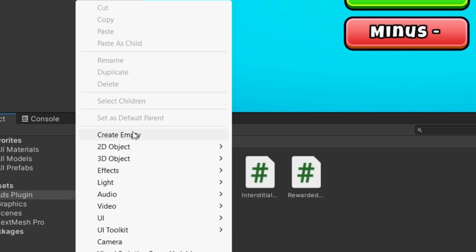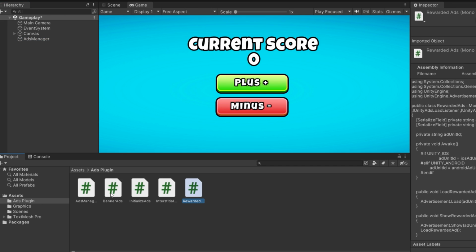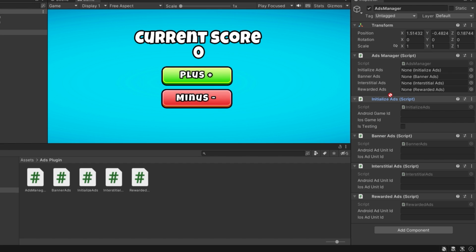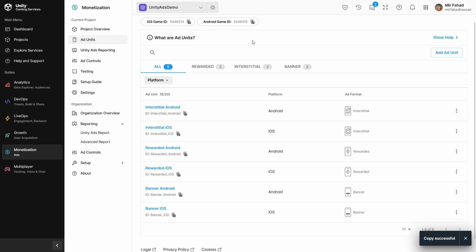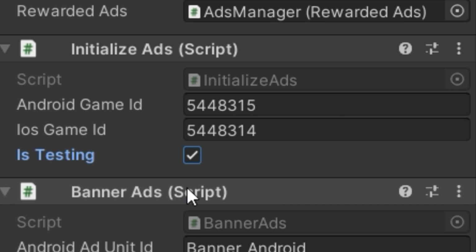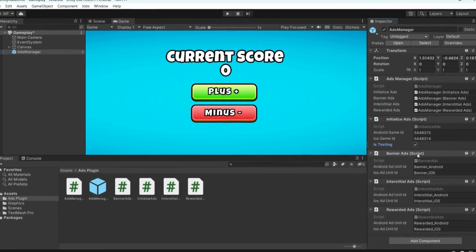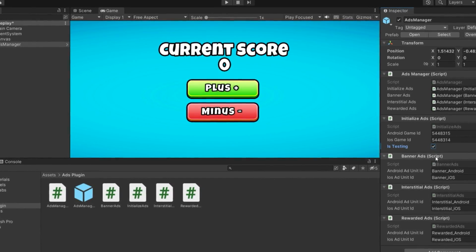In the hierarchy, create an empty game object and name it Ads Manager. Attach all the scripts on this game object. After assigning all the respective script instances, you need to copy the game ID and add unit IDs here as well. So let's do that as well. Make sure you double check the game ID and ad unit IDs here. And finally, we can check Is Testing to be true. And there we go. We have our plugin for our game. This specific plugin can be used in any game project which uses Unity Ads.